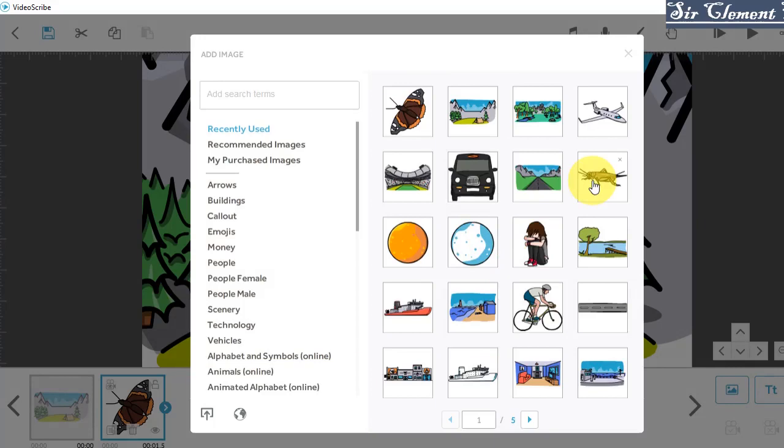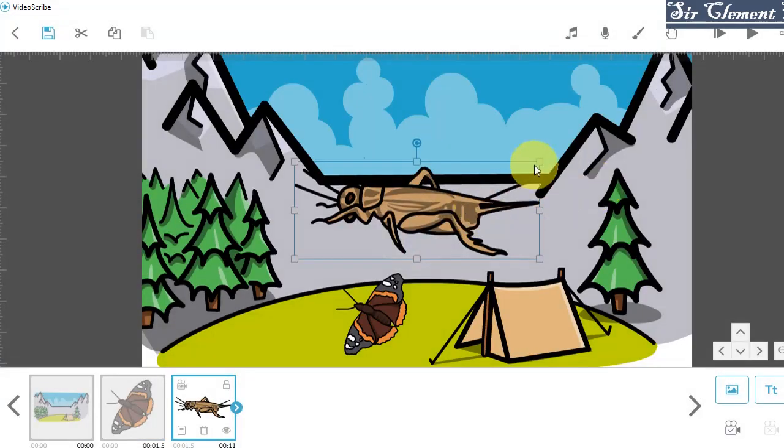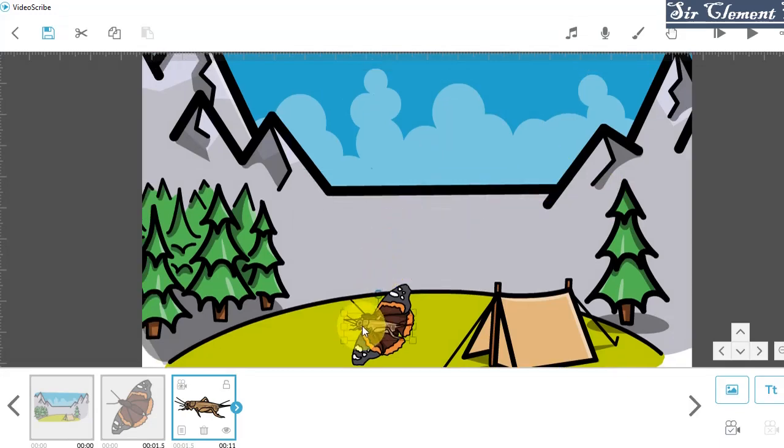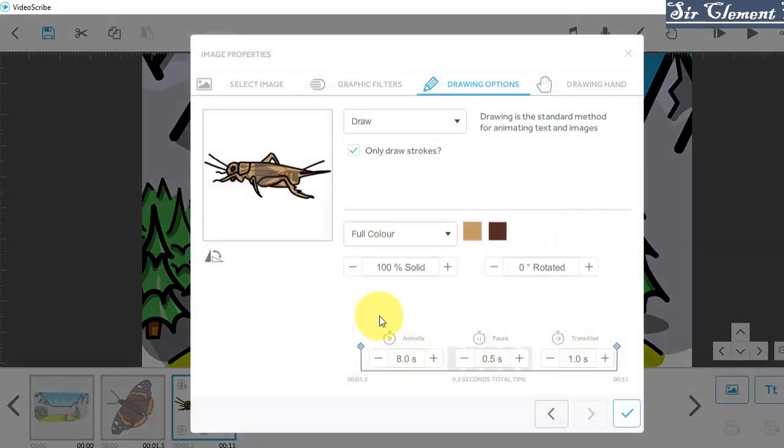The grasshopper is also found under animals online, so I click on the grasshopper, I reduce the size, let me carry it on top of the butterfly, let me increase the size also. Okay, from there I can lock the camera, click on element properties, then let me use 4, then the pause 0.5, then the transition 0.